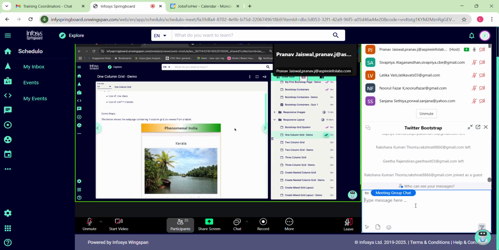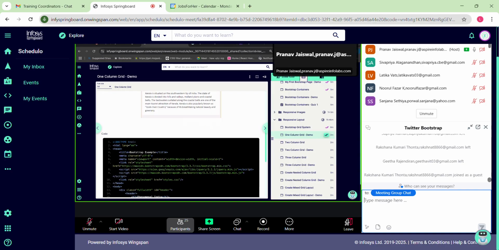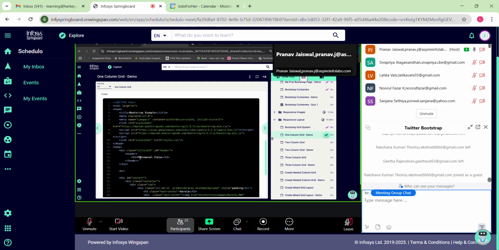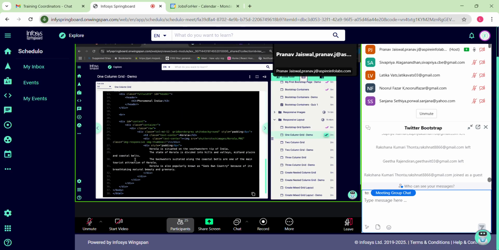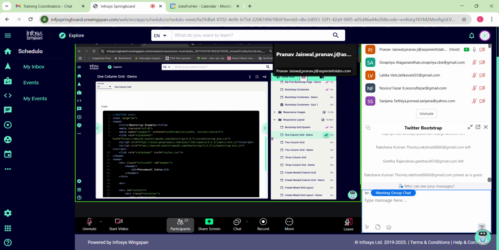So use of the row class and use of the column class. This is the one column grid. So this is the entire class. You can see how the layout looks like.